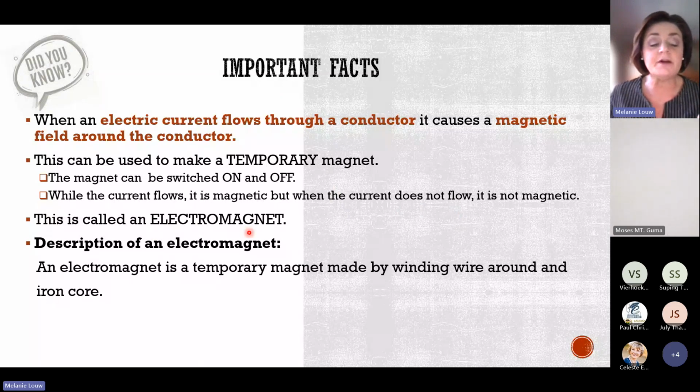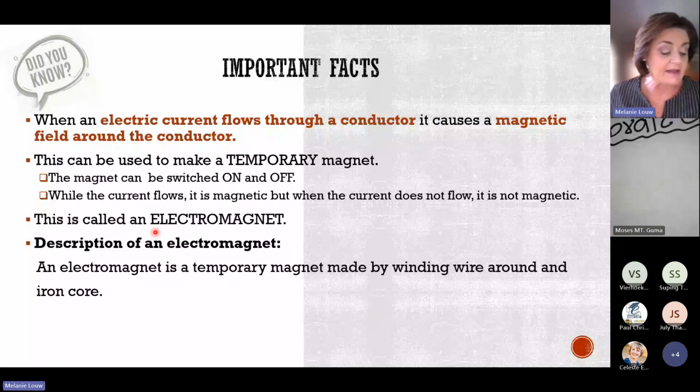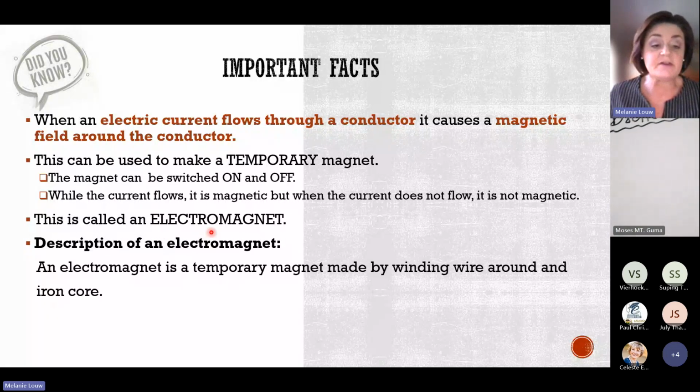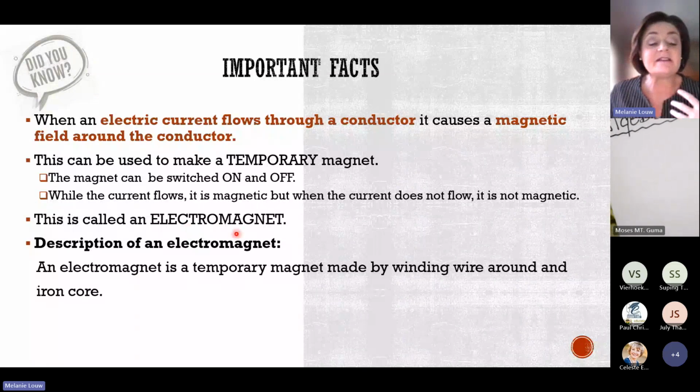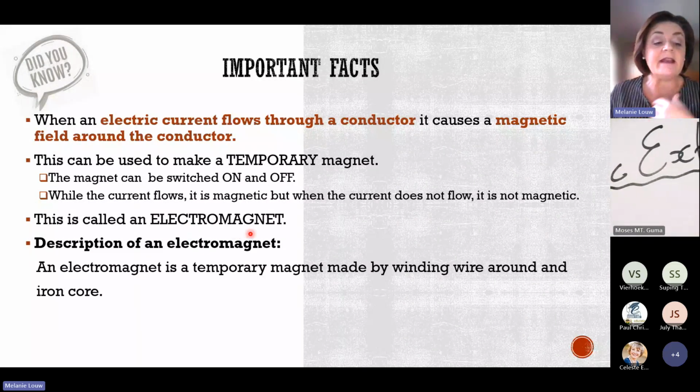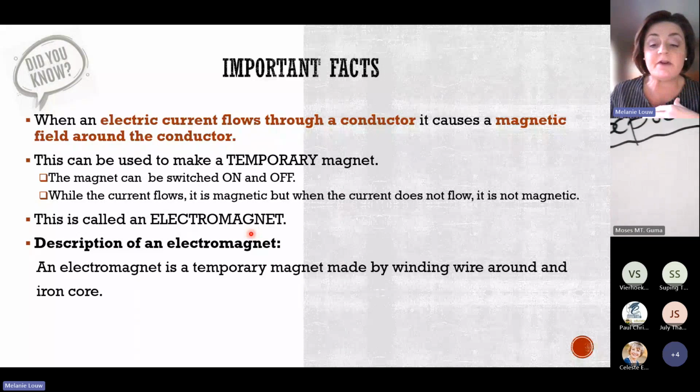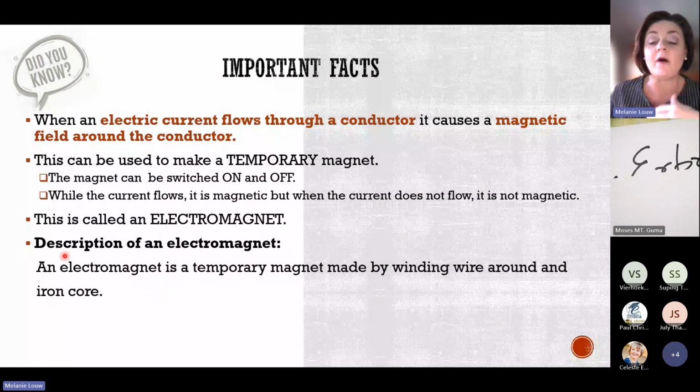If you look at the word, electro refers to electric current, and it also refers to the fact that electric current can create a magnet. So let's look at the description of an electromagnet. An electromagnet is a temporary magnet made by winding wire around an iron core.